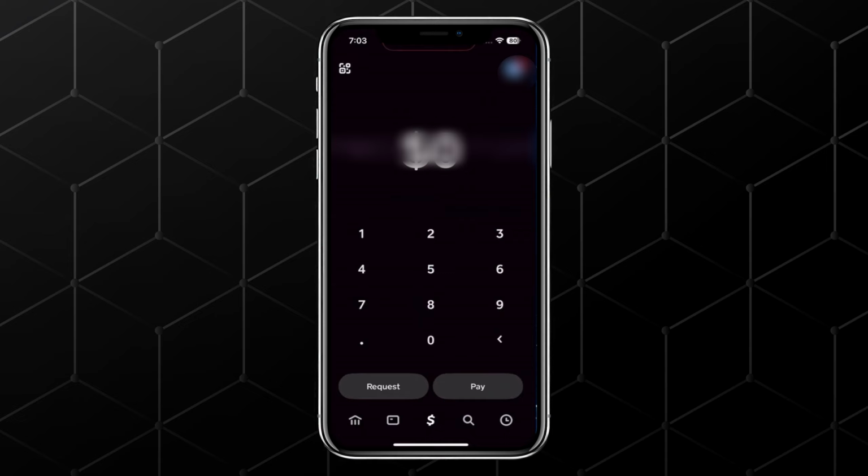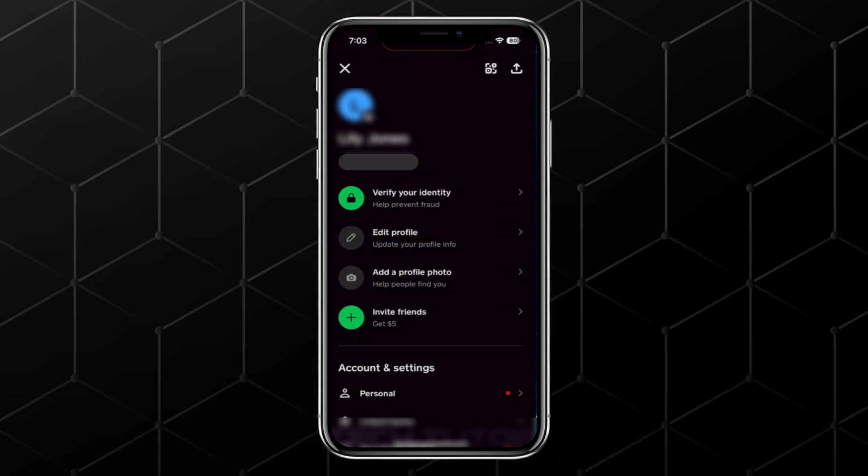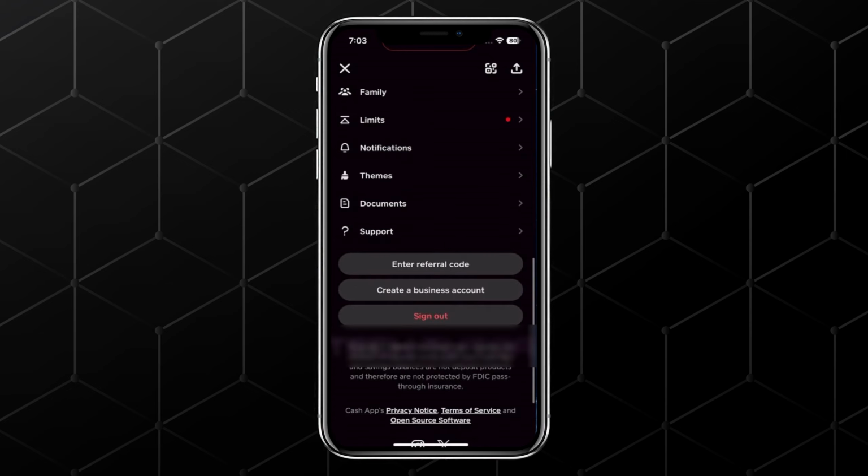The first thing you'll need to do is open up the Cash App on your device. Once the app is open, look at the very top right-hand corner of your screen and tap on the profile icon. This will take you to your profile settings. Now, scroll down until you find an option that says Enter Referral Code. Go ahead and tap on that.